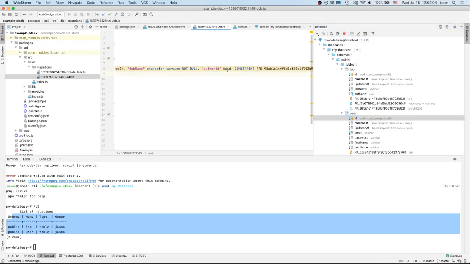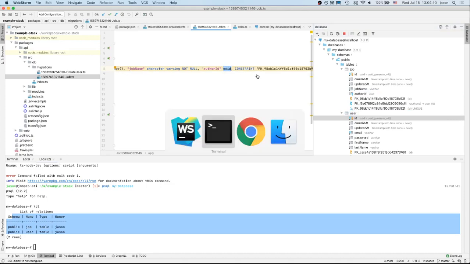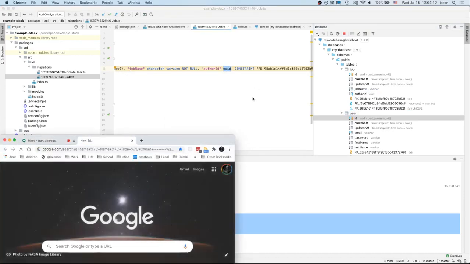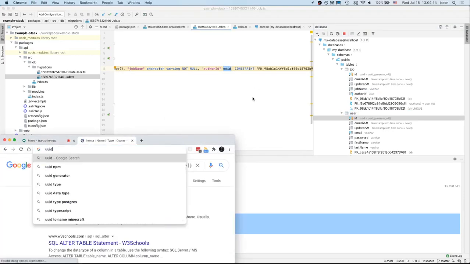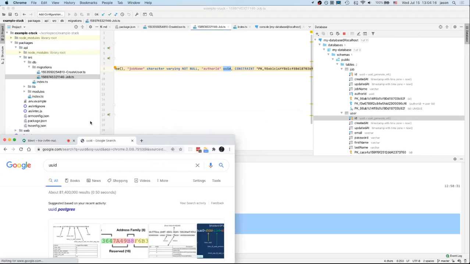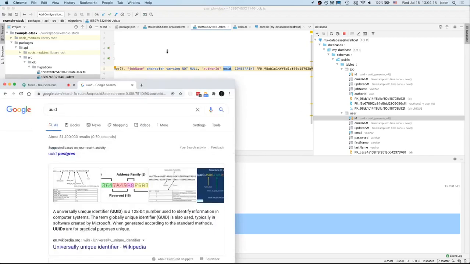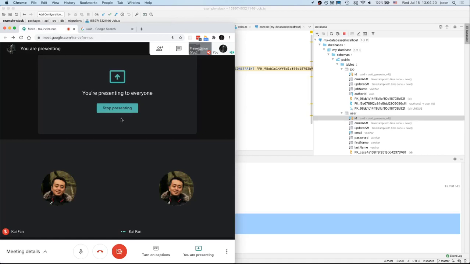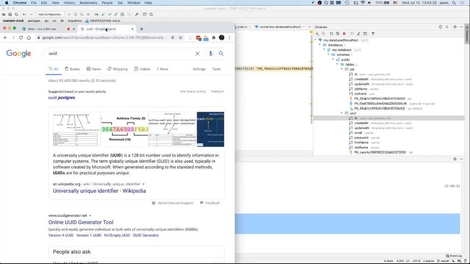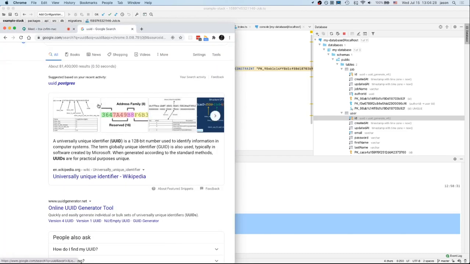Do you know what a UUID is? Kai? Hey, are you there? Okay. Do you know what a UUID is?